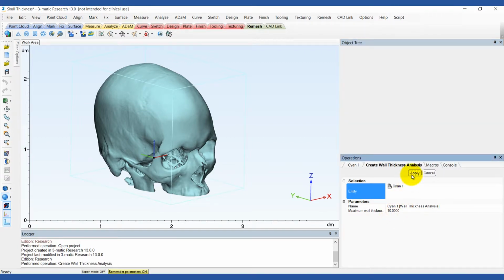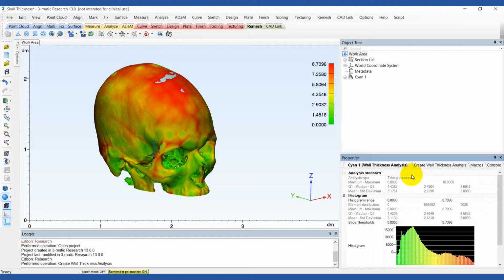Once this is done calculating, click on the Properties tab to view the results. You can see the minimum and the maximum value that we set. Below that are the 25th percentile value, the median thickness, and the 75th percentile value. And then below that, the mean or average thickness, the standard deviation, and the root mean square value. The average thickness value is a weight calculation, meaning it takes into account the triangle sizes.